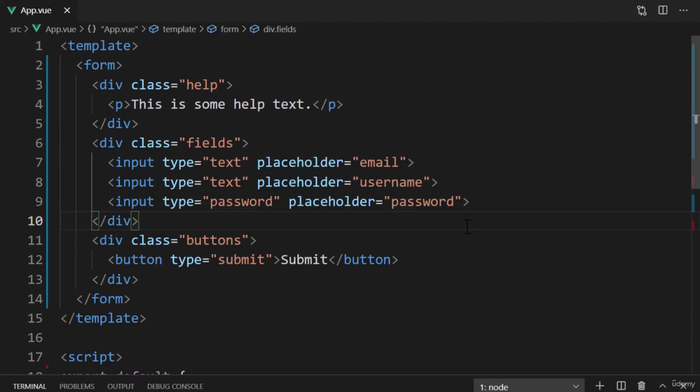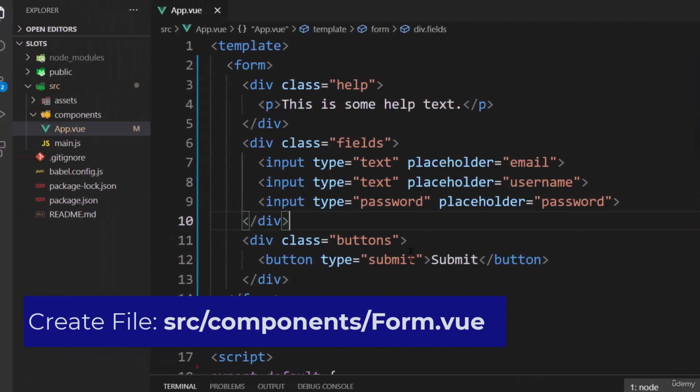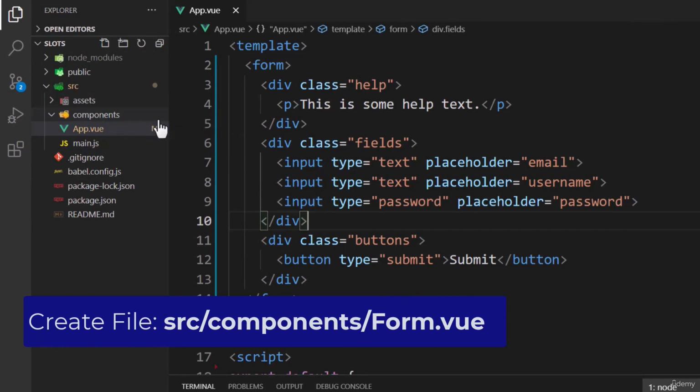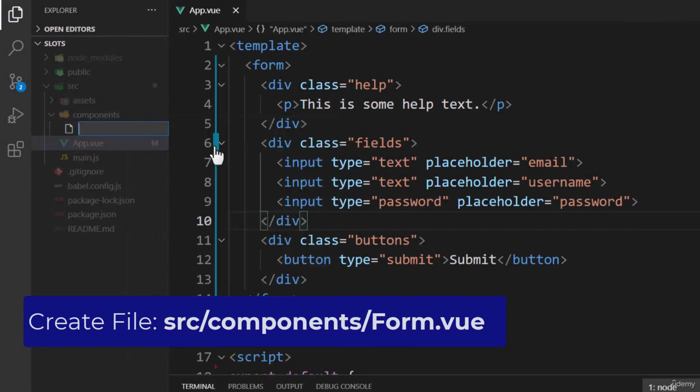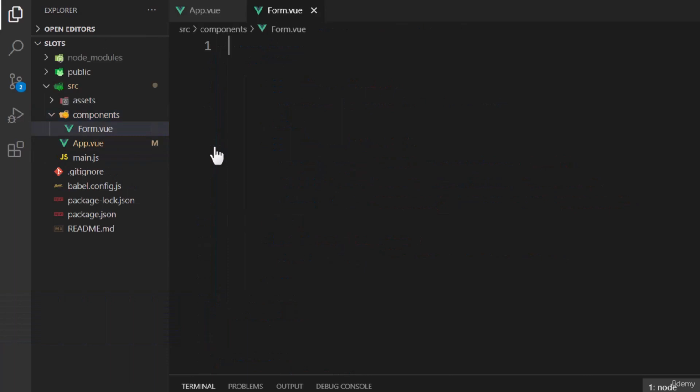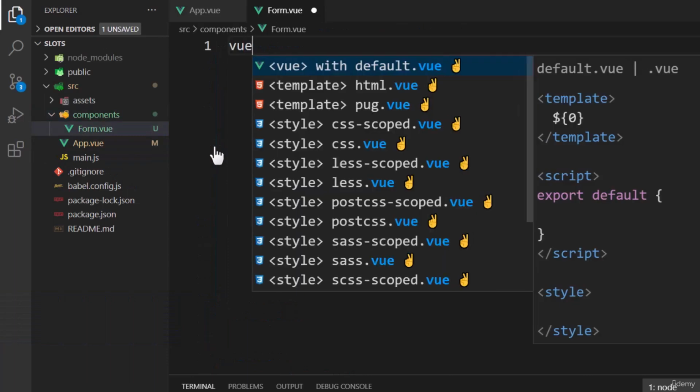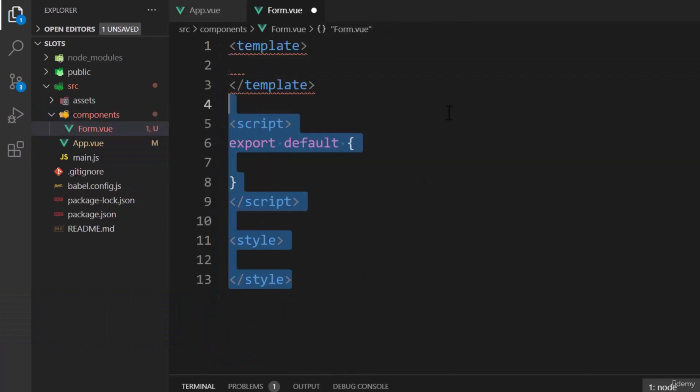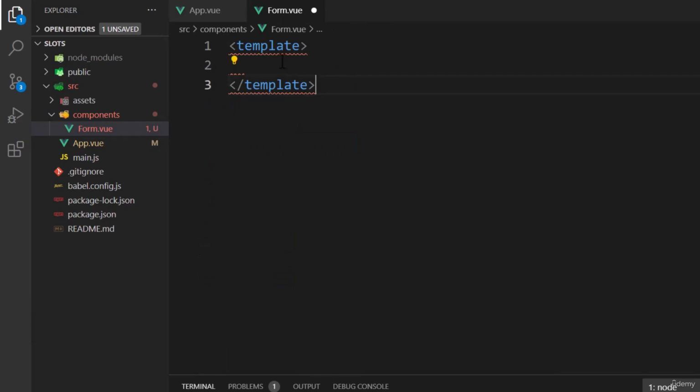We can improve the form by putting it into its own component. It's getting rather large, so placing the logic in a separate component would be a good idea. Let's do that. Inside the Components directory, create a file called form.vue. We'll add the template block to the file. We're not going to bother with the script block at the moment. The goal is to move the form into a separate component.